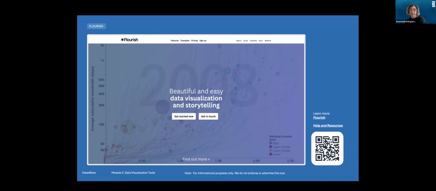So as we have seen just now, there are lots of customization in the Flourish, and I would say it takes a bit of time to get used to finding all the necessary settings. But here we have a link to the resources and tutorials, and this link can help you if you have any questions about Flourish.